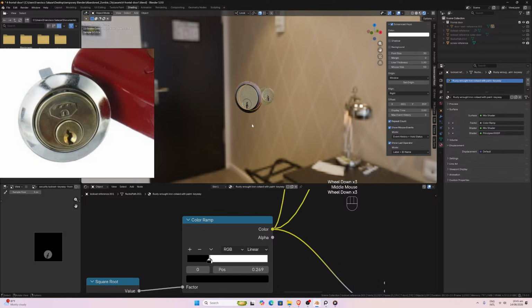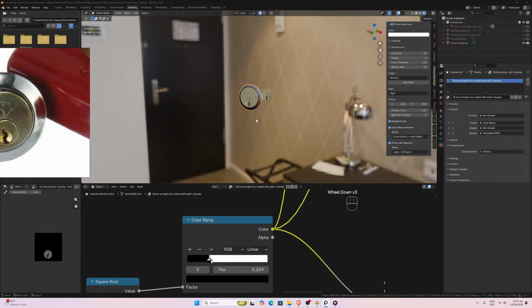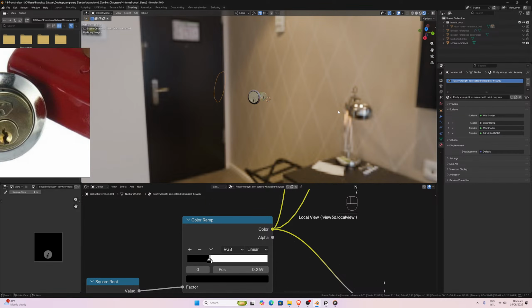Now let me see if I can. Let me save. Let's hope that the computer is not going to crash.